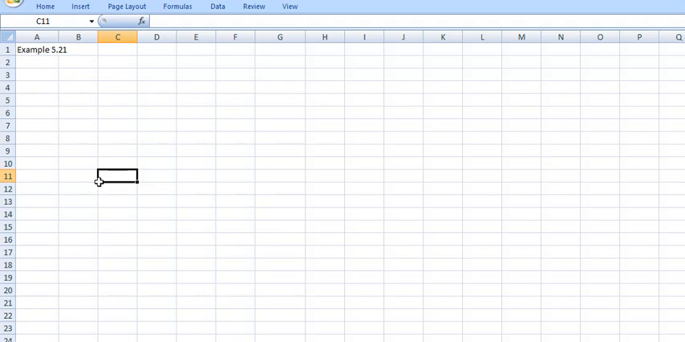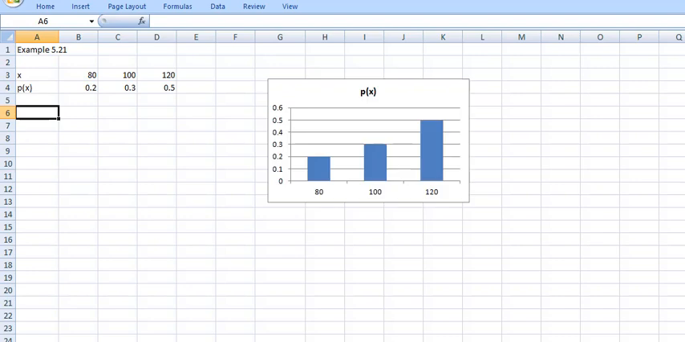Let's take a look at an excellent example by J. Devore in the textbook on probability and statistics. I'm looking at the example in that book's chapter 5, number 21. It's a good example of using probability distributions to estimate different kinds of values. So let's just take a look at it.